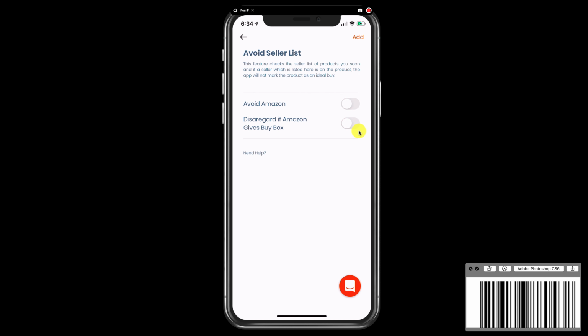Now you can disable these. So you can say, okay, I don't really care if Amazon is on the listing. And if I scan a product that Amazon is on the listing and it meets the other intelligence criteria, it's going to mark it as an ideal buy. I like leaving this option on. I also like leaving that second option on because when I scan a product and it turns green or it gives me that ideal buy banner, I know that it's meeting all those criteria. And I know that if Amazon is on that particular listing, they're giving somebody else the buy box. So it might actually be a really good product to buy.